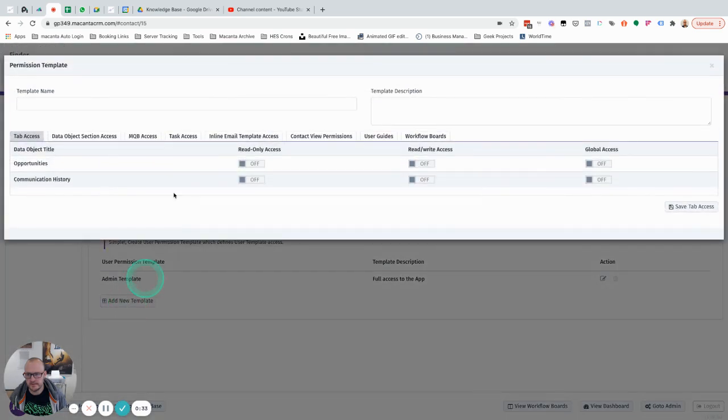So I'll add a new template and we're going to call this service. Okay, so there's quite a lot in here, and a lot of the elements will look different on your screen, have different options just because of the dynamic nature of a Macanta app.